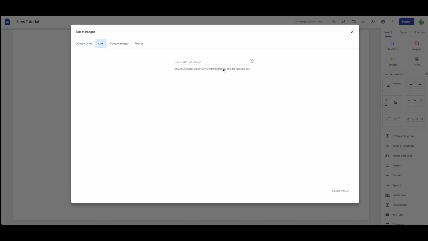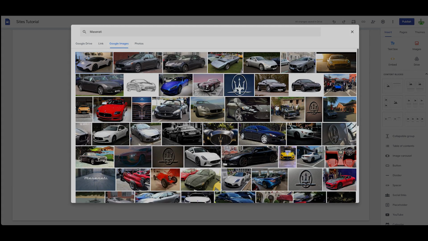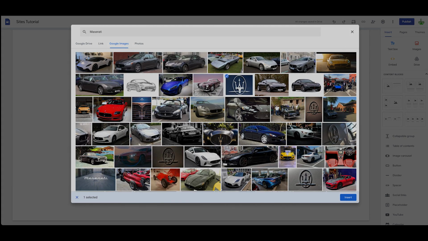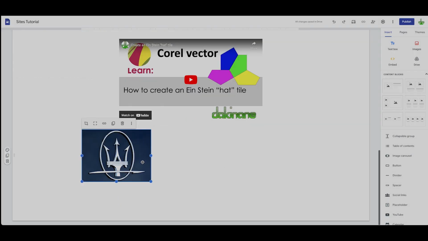If you know a link to an online website, you can use Google Images like we've already done, like I did with the volcano. And you can also link to your Google Photos if you've got any pictures in Photos. So let's just do Google search. Let's look for, that'll do. We'll just take the logo, click insert, and there's the logo on the page.